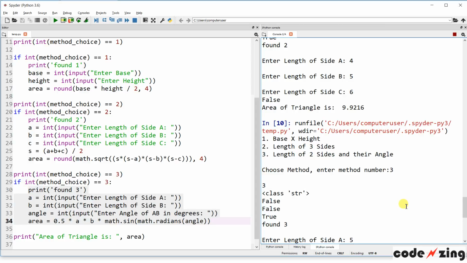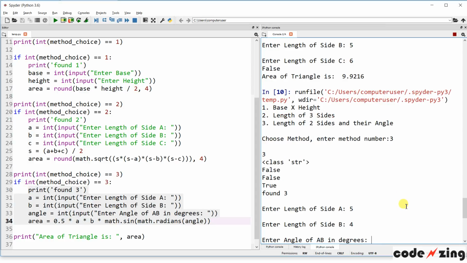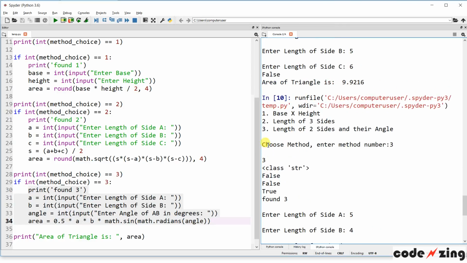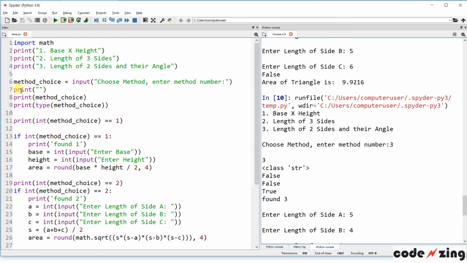Let's say do choice 3 now. 5, 4, and 30 degrees. We get the area is 5. So we can see what it's doing on its steps here. So it's printed out my space. Method choice was 3. My class is a string.